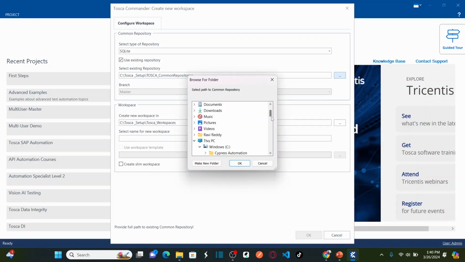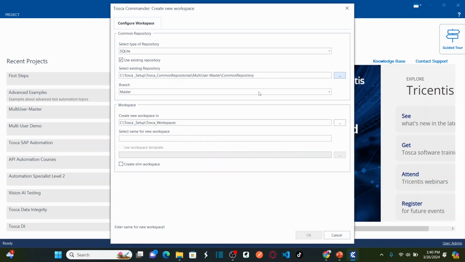And here, what is our existing repository? Our existing repository is the one we just created, right? Let me expand this one: multi-user master. This is my existing repository. Multi-user master, under multi-user master common repository. Select this. This is my existing repository. You need to select that.